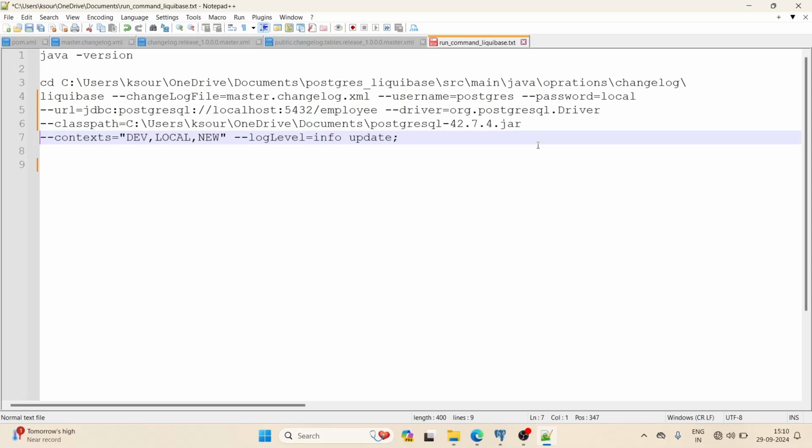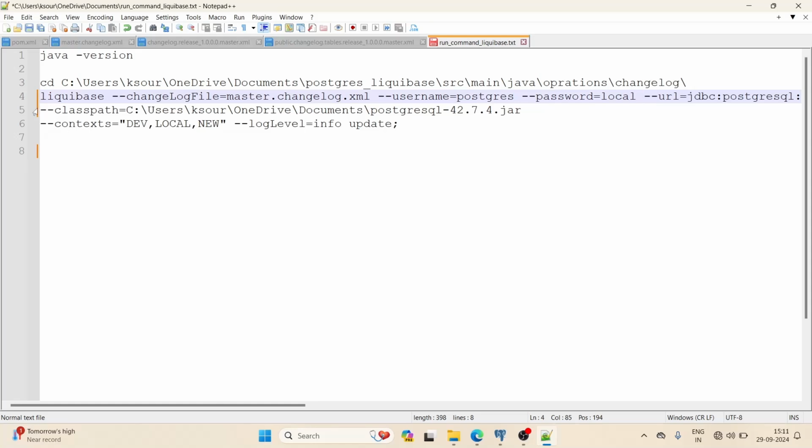Next one is the context. Okay, so context is dev, local, and new. I'll explain to you what the context is. Since I'm deploying in local, local will be used, and then log level as info. So it will give me all the logs of this Liquibase command. And at the end, the update command. So we are running this complete Liquibase command to run our change set. It should be in one line, otherwise it will give an error. So let me take it into one line.